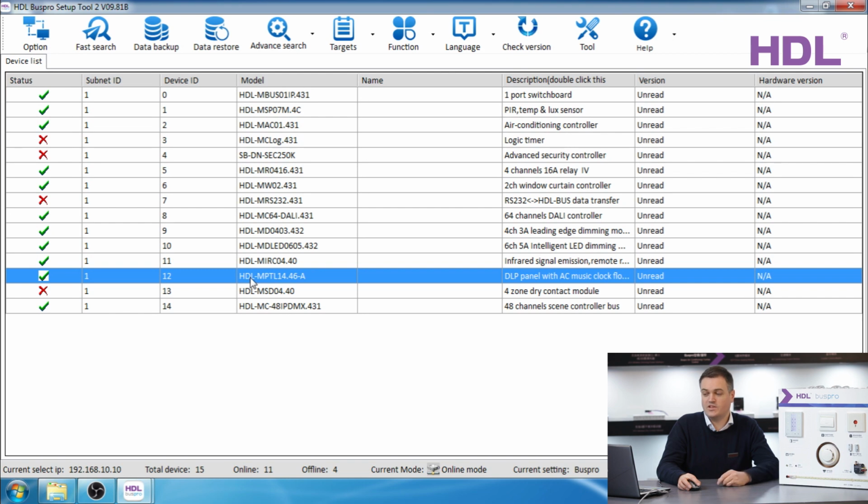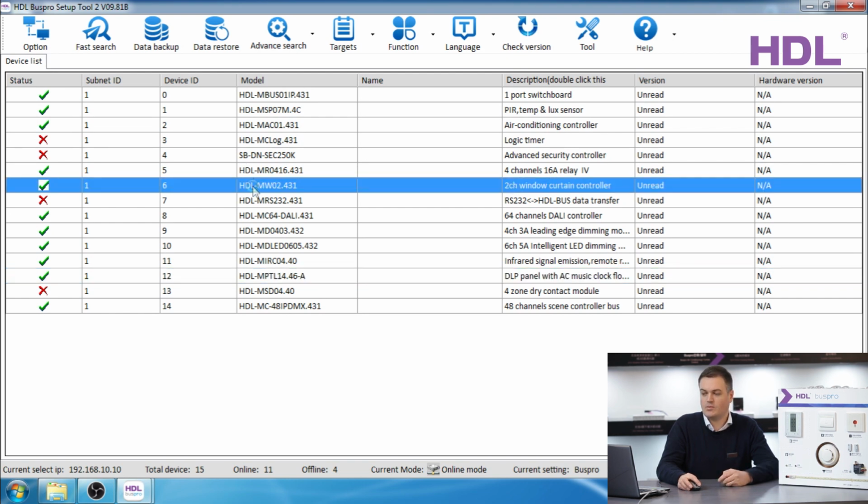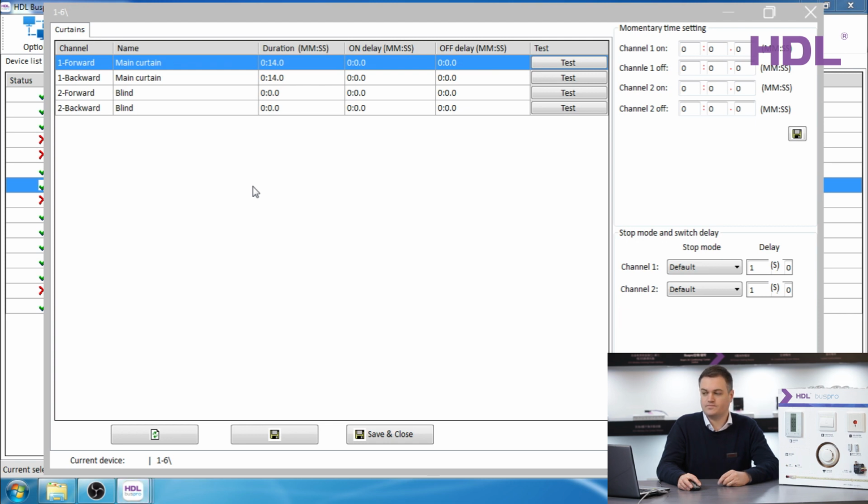Let's have a look at some more features in the curtain module. Double click on the module. As you can see, you have two outputs. If you want to control the second curtain or blind, you should choose channel 2 open and channel 2 closed.